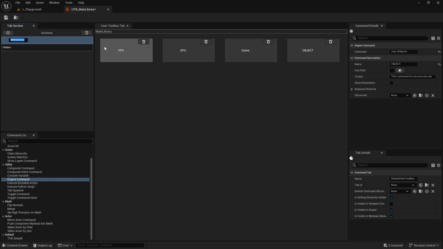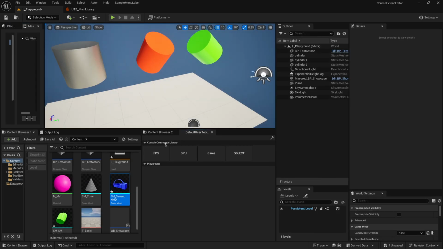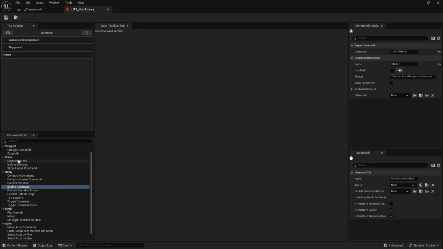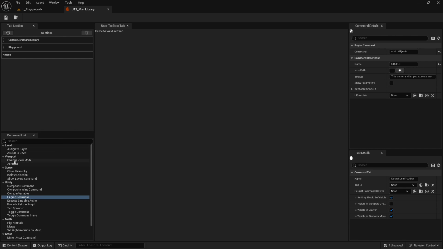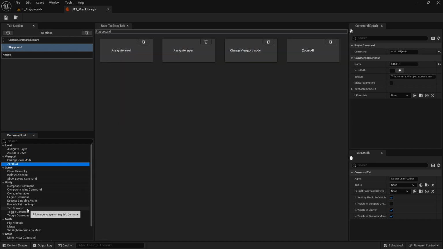I can create a console commands library, name it this way, and I can create another one. And I will just name it, for example, playground. And from now, obviously, we can switch between those. As you can see, this is a playground, but we can use some of the buttons, which is very good. And for the playground, we can assign something to a level. So I can just drag and drop. I will just need to go here. This is level, this is layer, this is a view mode, this is zoom all. And we can use other commands like tab spawner, maybe execute Python script, which is actually very good.